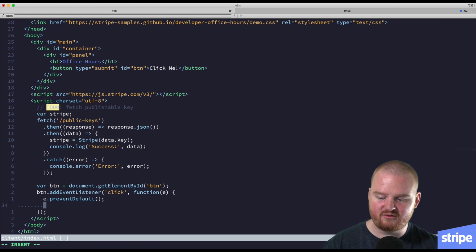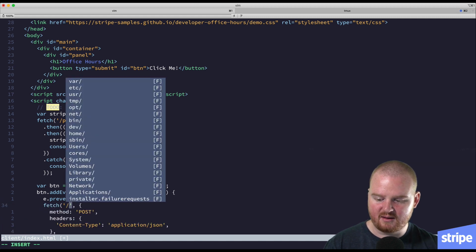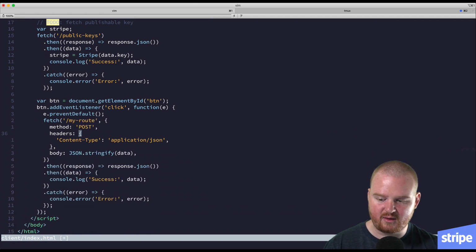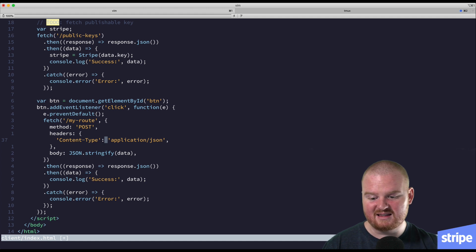So I'm preventing default. I'm going to make now a call back to the server, making a POST request again with fetch. The first argument here is my route, the path that we want to make the request to. The second argument is this options object that takes in method, the type of HTTP request we're making, which here is a POST. You can also pass in headers. Again, we want to set the content type to application/json, so the server knows the data it's receiving is JSON and knows to parse it out as JSON.